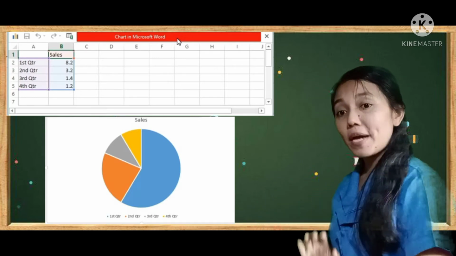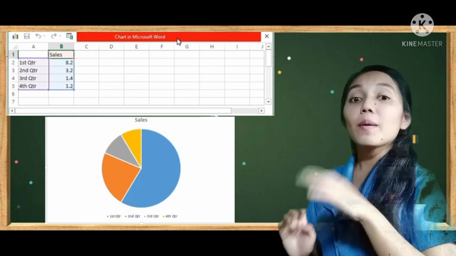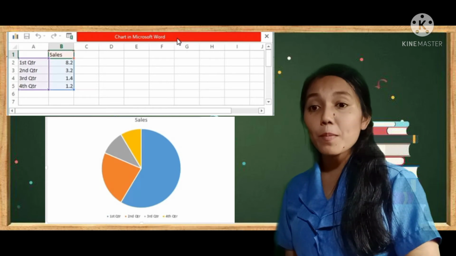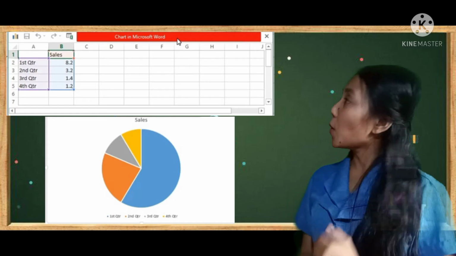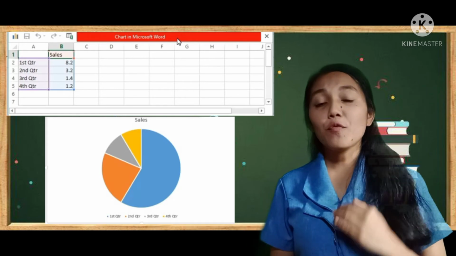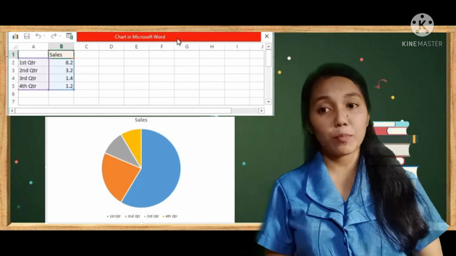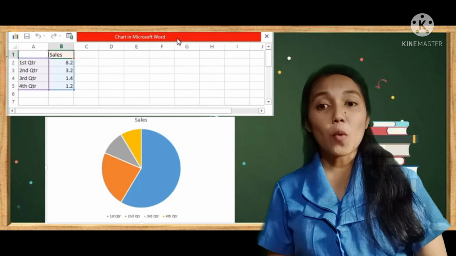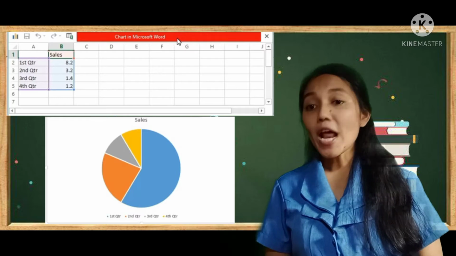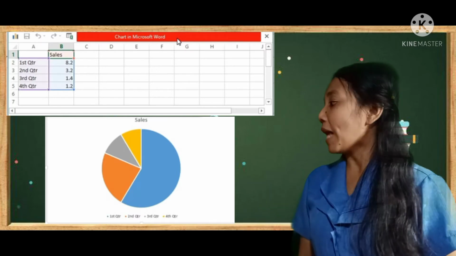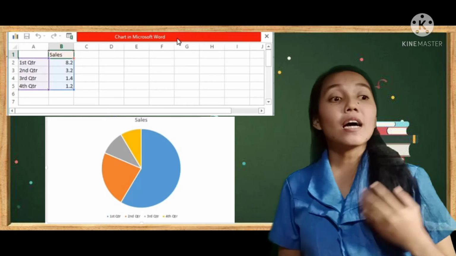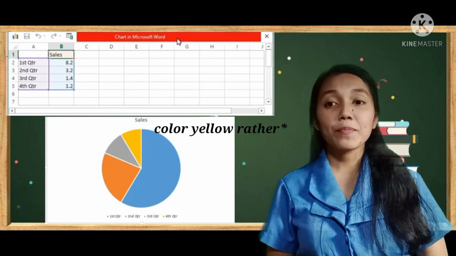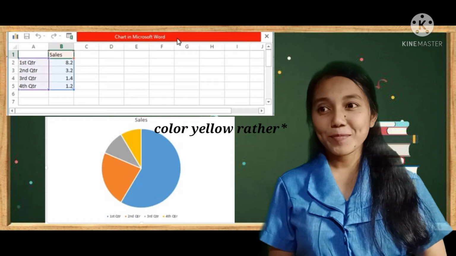So in the pie chart given, you can see that the blue color, which is the first quarter, has the biggest part in the pie chart because according to Microsoft Excel, the first quarter has the biggest value, which is 8.2, followed by the second quarter, which has the value of 3.2. The third quarter has a value of 1.4, and the last one has the value of 1.2. And if you look at the pie chart, the color orange, or the fourth quarter, has the smallest part in the pie chart. So, did you get it, class?